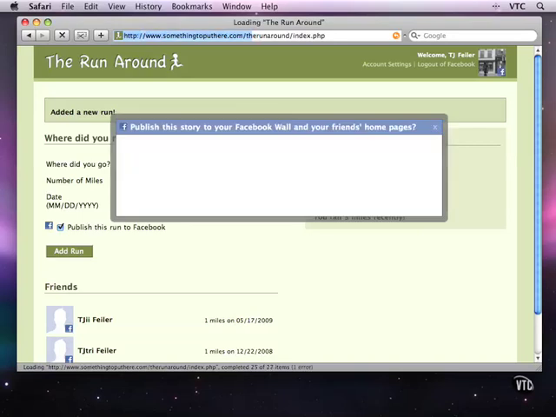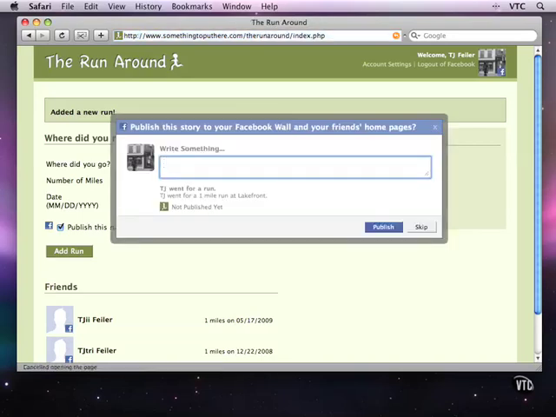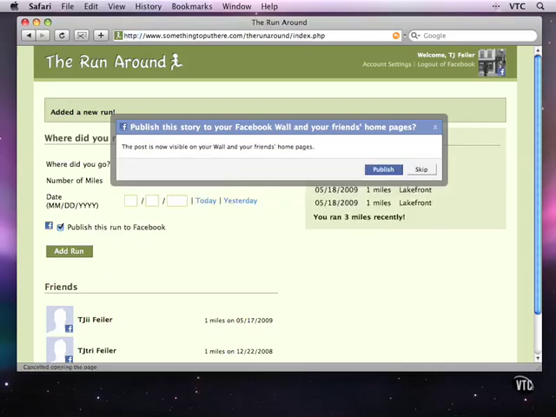This is where the power of Facebook Connect becomes obvious. Now I can add to this very simple data, where did I go, the number of miles, and the date, and I can publish some text along with it. The combination of free-form text and minimal data entry combined with the information on Facebook makes this a remarkably efficient way of generating new content for Facebook, yourself, and your friends. This has now been published.